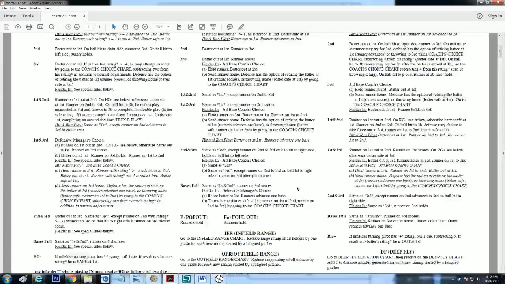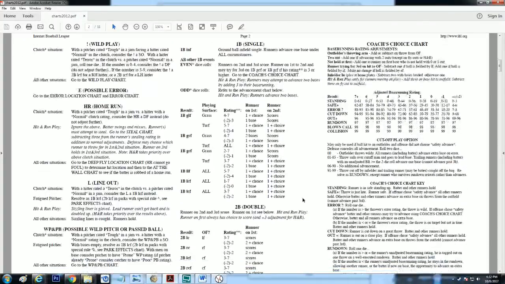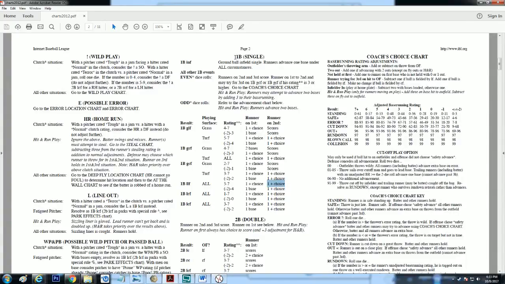Right. Let's see if we can find it. So deep fly LLF single. All right. So here we go. That's what we're looking for. One first base LLF. So it doesn't matter. All surfaces. Rating 5 to 7. Runner on first. Runner on second. 1 plus choice. So I have a runner on second. He can go to third, or he can go... Wait, no. Wait a minute. This is... Yes, a single. Yeah, that's right. Okay, I'm right. Actually, no. Wait a second. One first base infield. No, that's not what we're looking for.